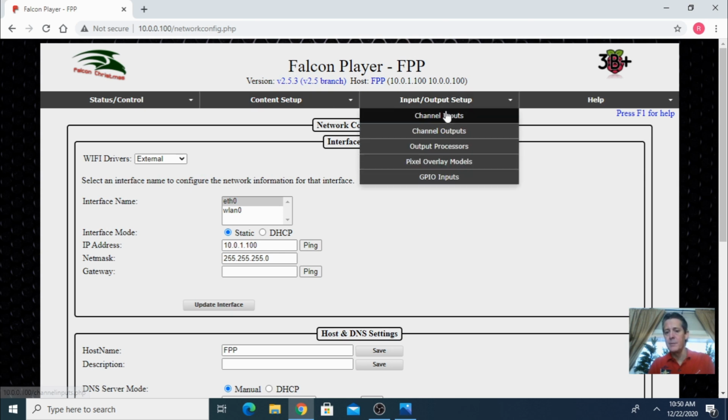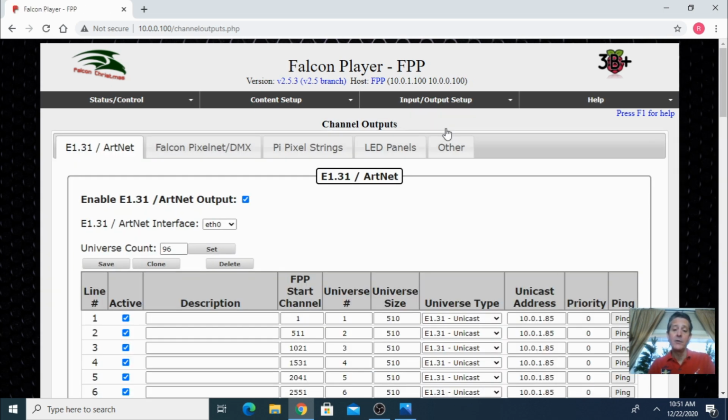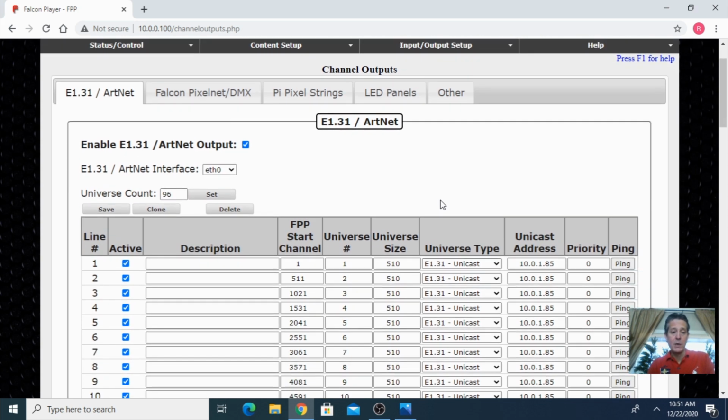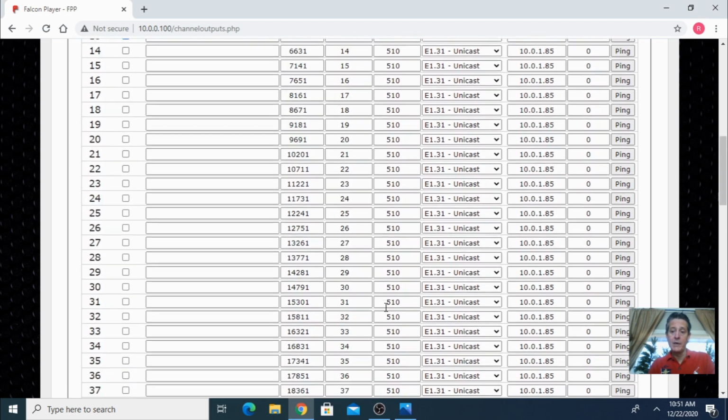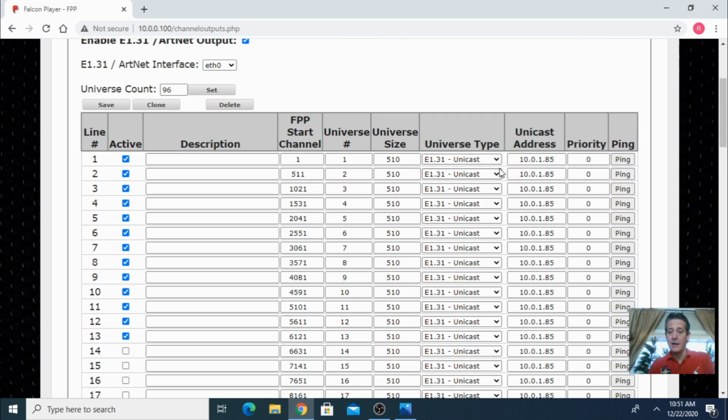So we've got input channels and output channels. We're going to set up the output channels because those are the channels that are going to go through our Falcon controller. And if you recall from my video, if not, go ahead and watch where we do our initial Falcon Player setup, we have universes as well. And we're going to tell it that we have 96 universes of 510 channels each.